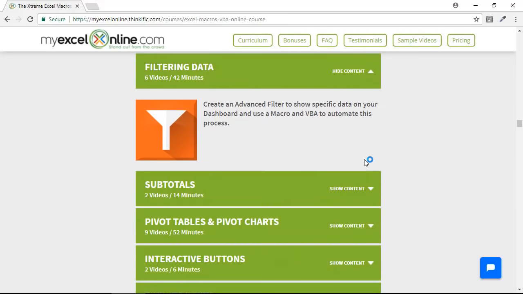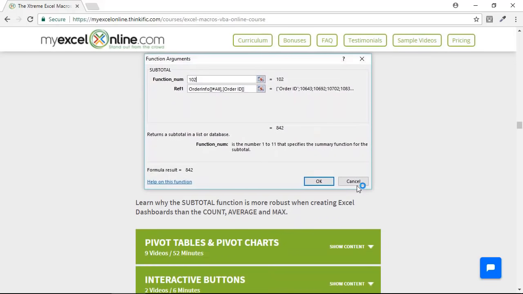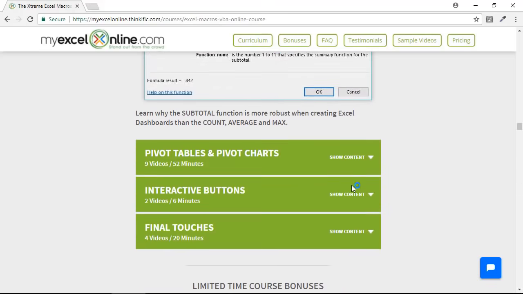Filtering data, we created an advanced filter to show you specific data on your dashboard and then use a macro and VBA to automate this process. We also show you how to use the subtotal function and why you need to do that using your dashboard. It's more powerful than the count or average or max. Subtotal is a great function and we explain that in here.